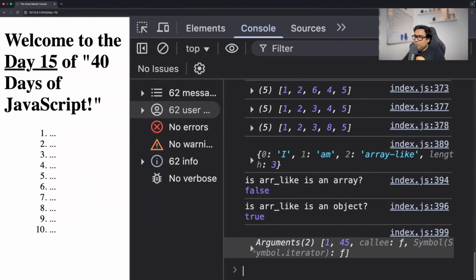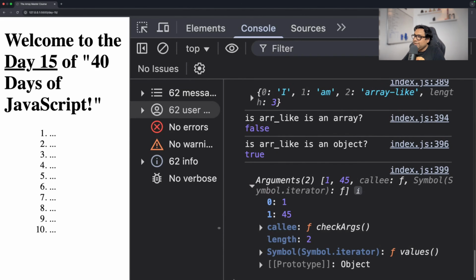So now I have invoked checkArgs using 1 and 45, these two arguments. That means the arguments I'm printing here should have the information about 1 and 45. Let's see that. You see over here, it has printed the arguments. If I expand it, at the 0th index it has 1, the first argument. On the first index it has 45, the second argument. It also has a length property of 2. But if I look into the prototype of it, it is an object. It is not an array.